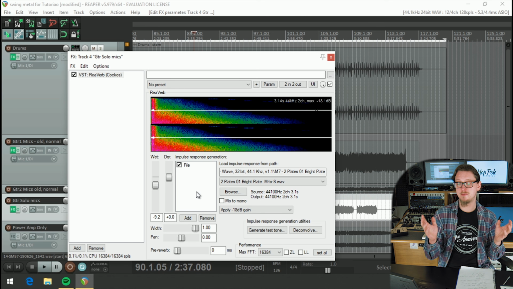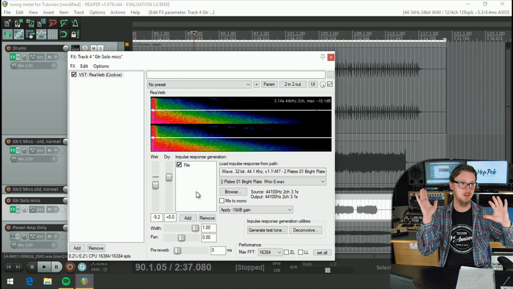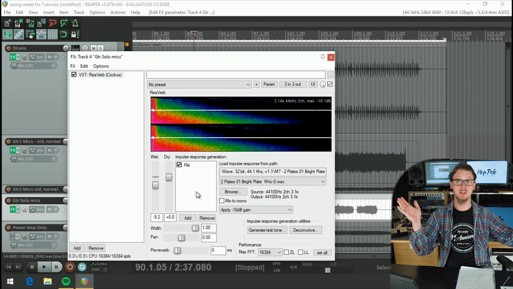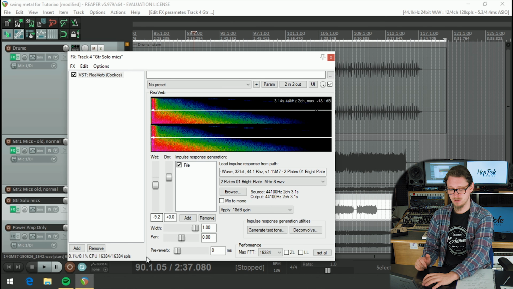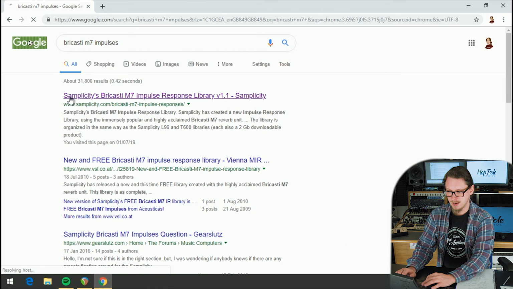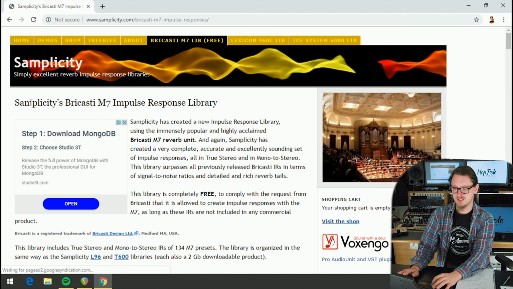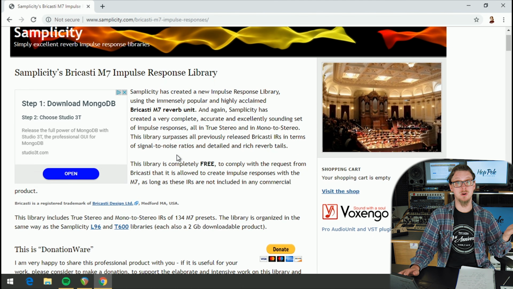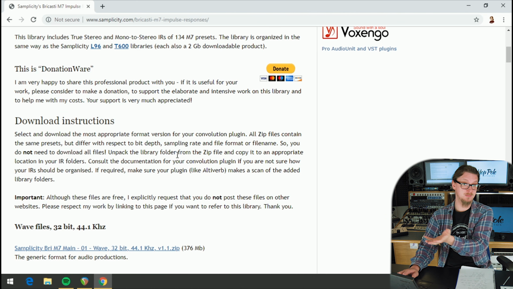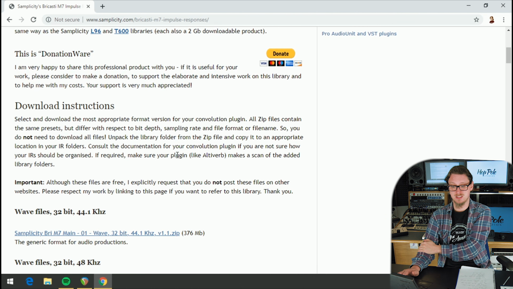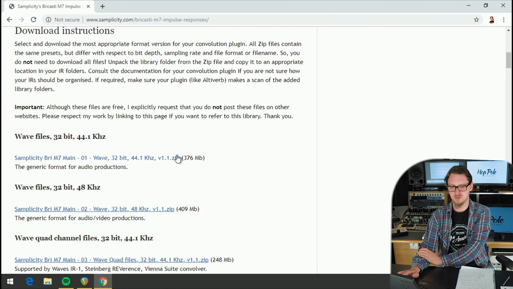cool, and that file is a capture of a Bricasti M7, a really nice expensive reverb unit that's been condensed into a file. So I'll leave a link in the description to Simplicity's M7 impulse response library. It is free, but it's also donationware, so if you do end up using this stuff, then do donate to their cause, because they make some really good reverb stuff right here.